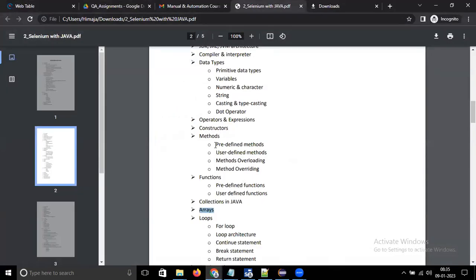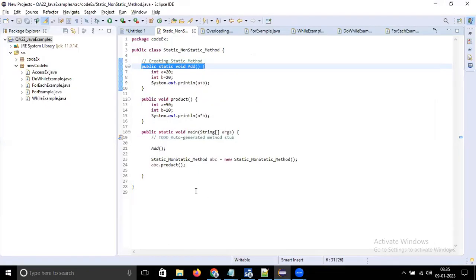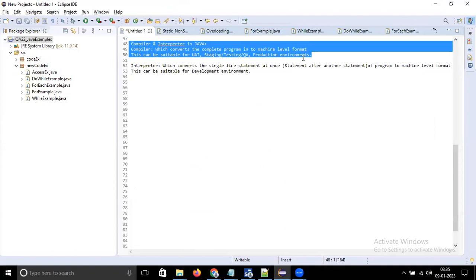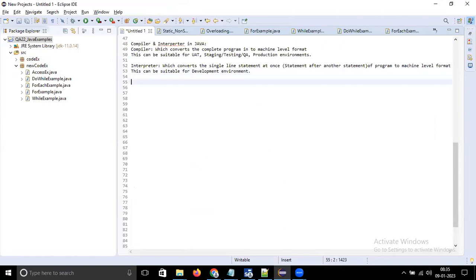Okay, now we'll go to methods, predefined methods and user defined methods. What is meant by predefined method and what is user defined method? Anyone? What is meant by predefined methods and what is meant by user defined methods? Anyone?